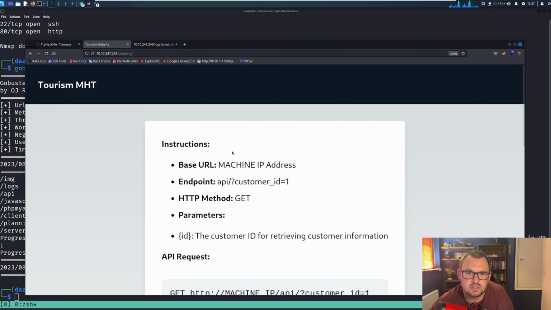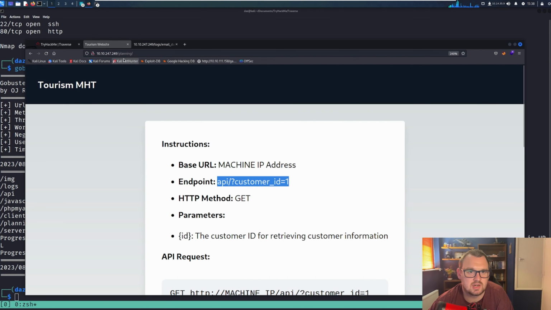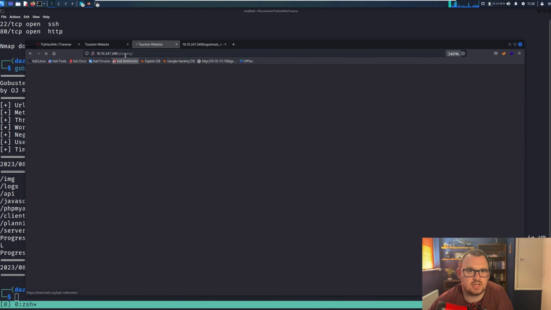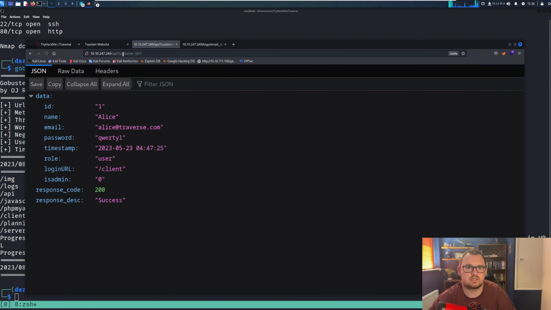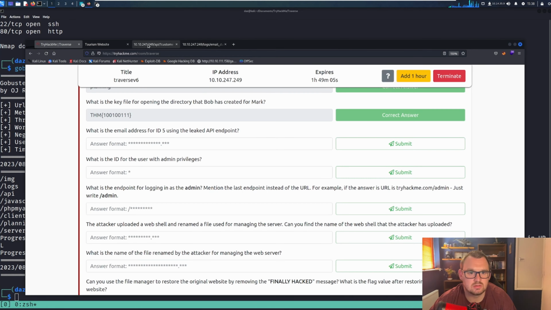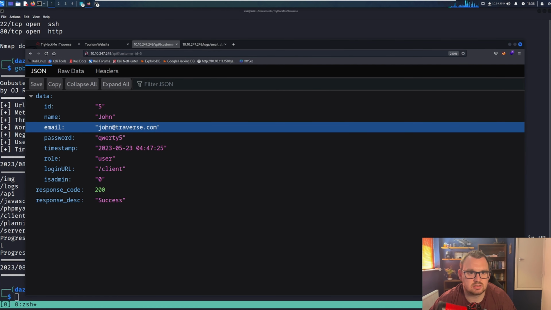Okay, so we're here, right? So instructions: base URL is a machine IP address, endpoint API plus my ID equals 1. Get method. Okay, and that's going to give me some output. So let me duplicate that. Change that. Okay, and that's giving me my response. So the question asked for 5. What did it want to know? Email address, which is that.